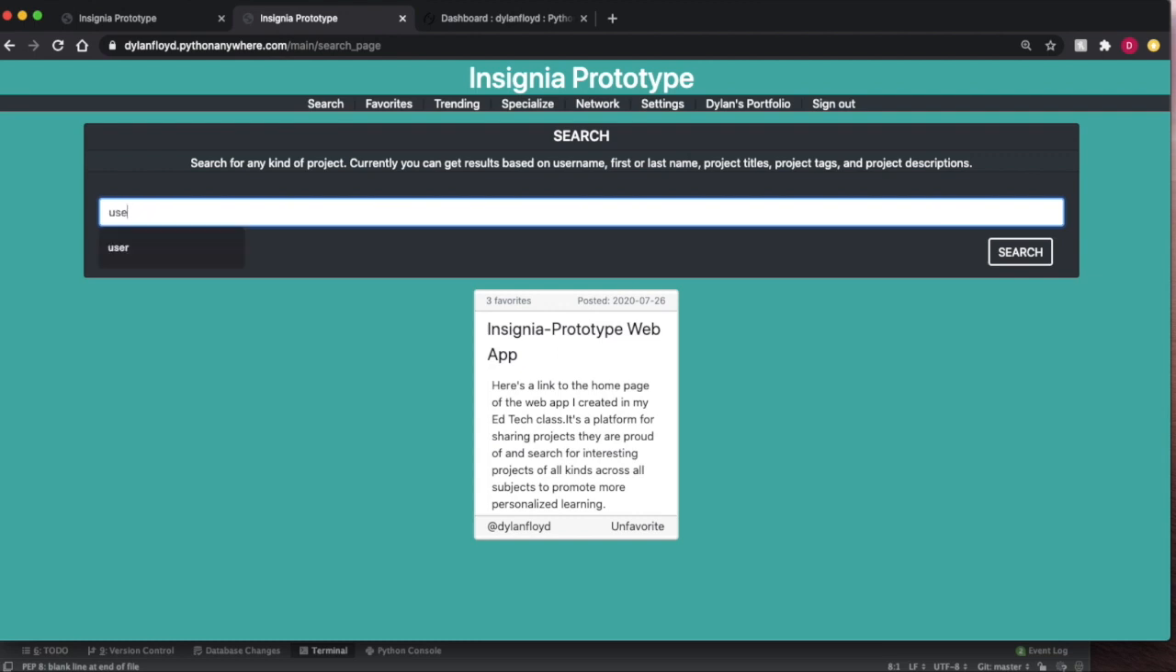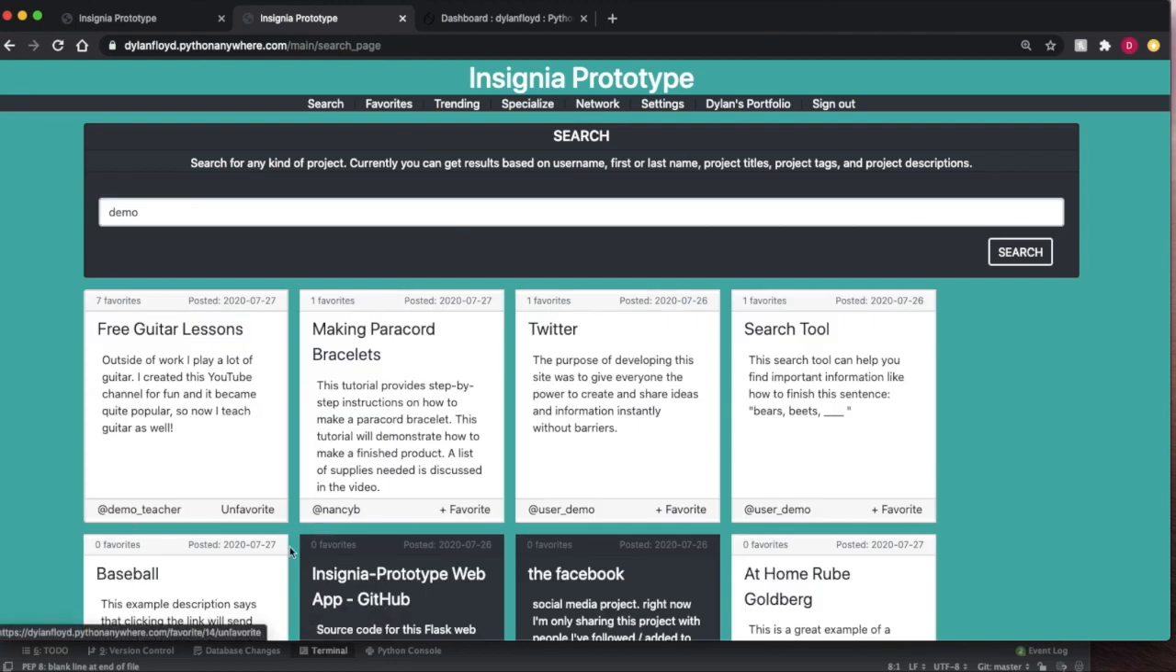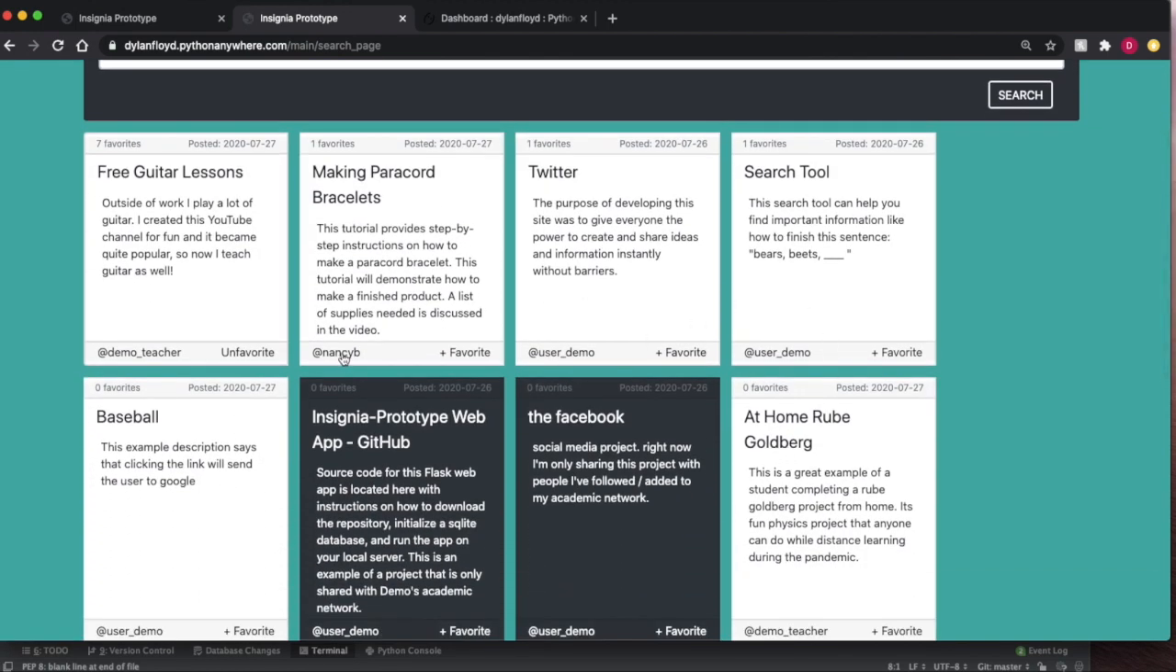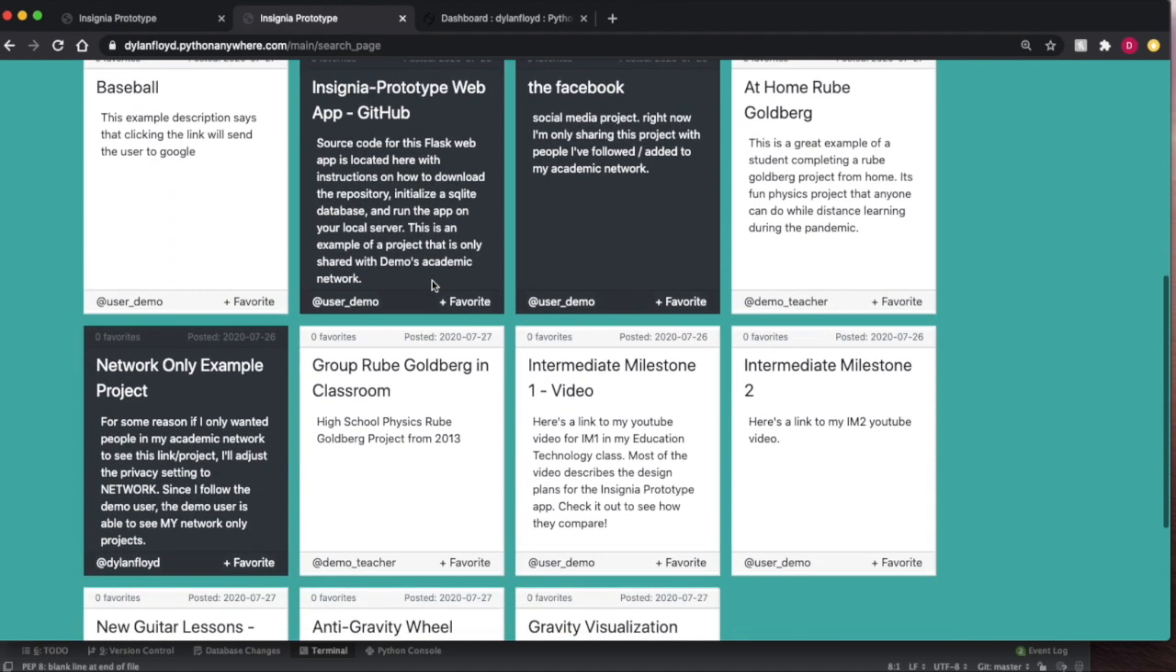So if I wanted to search for user demo, or just any demo, it could be a teacher demo, a user demo, demo teacher, user demo. Why did this one come up? Demonstrate, things like that.